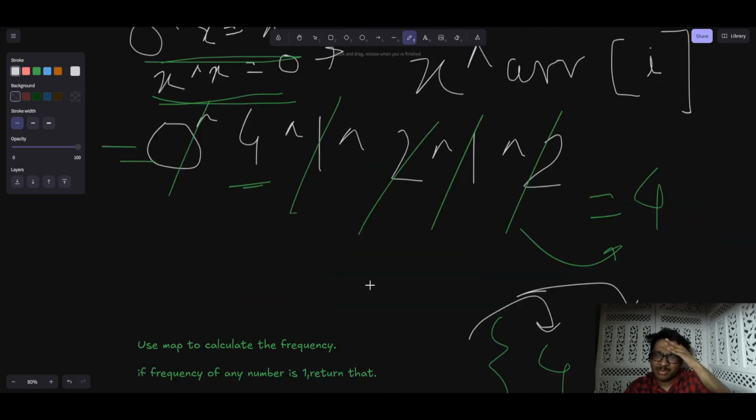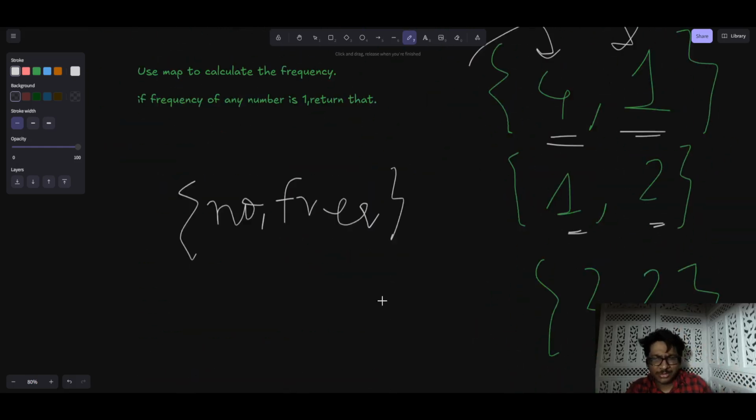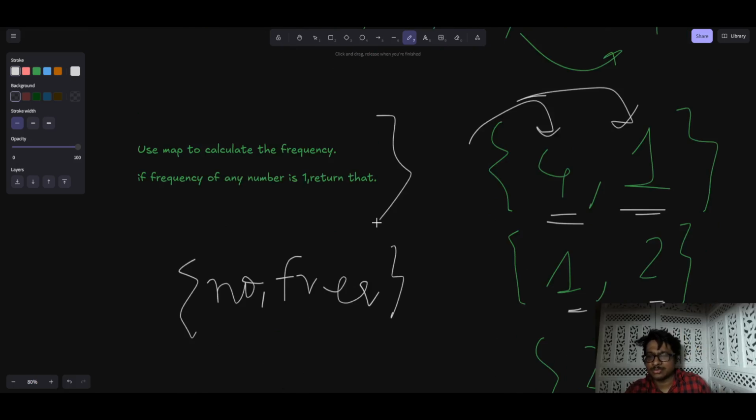Anyways, this question was also really simple. If you don't know the XOR, just do the simple process of using maps. All right, so that was it. The questions were pretty simple in my opinion.